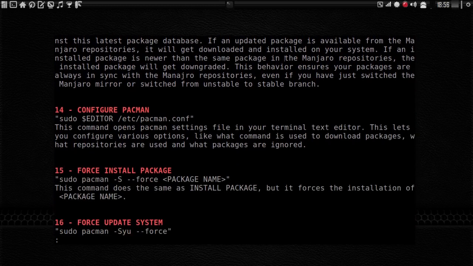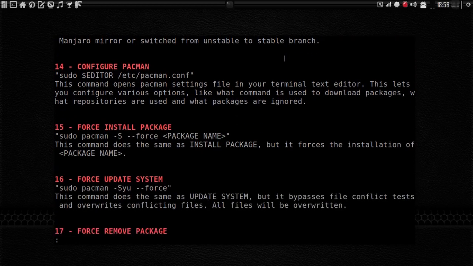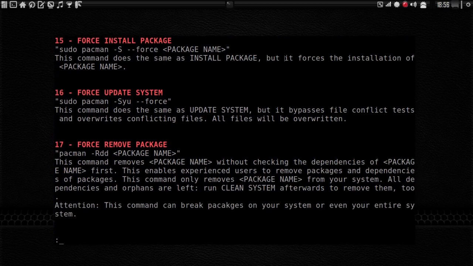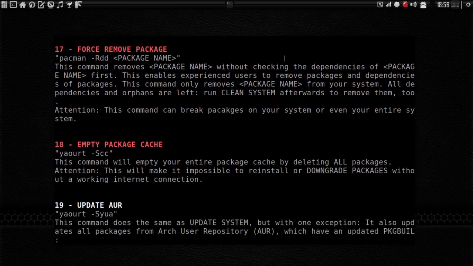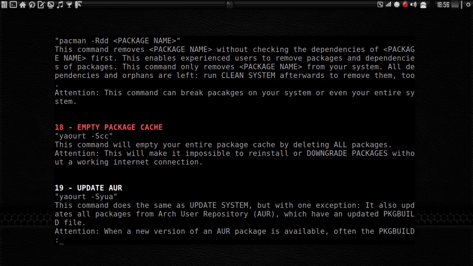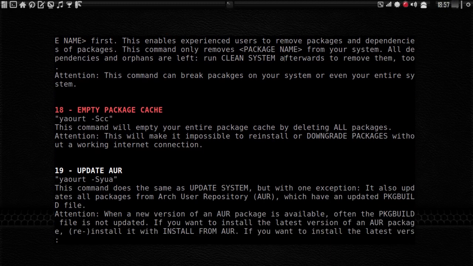I couldn't believe it. You also have an option to configure Pacman. It'll open up Nano, and then you can go in and add stuff to your Pacman configuration file. Force install package, force update system, force remove package, empty package cache. I never do that one. I will do Yaourt SC, but not SCC, because at least the Yaourt SC will leave the package you have installed in there and then remove all the others. But that's because I know my packages are working.